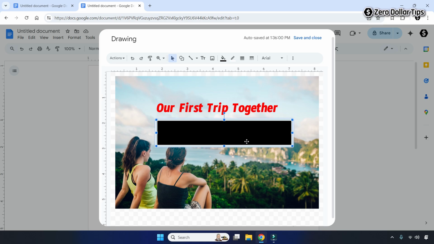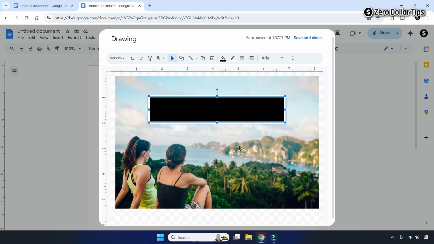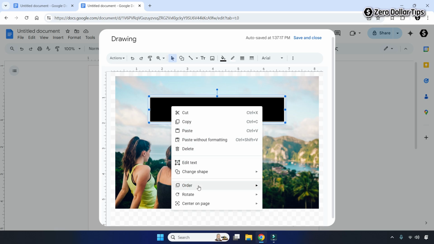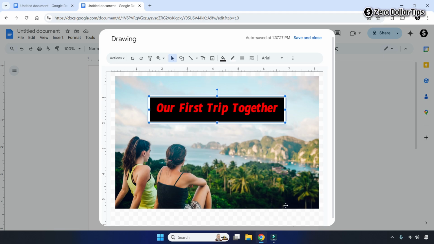Now to place the shape behind your text, simply click on the shape and drag it. And when you drag it and place it over the text, you can see text has been hidden. We have to put the shape behind the text. So for that, simply right click on the shape and then click on order option and then select the option send backward. And now you can see your shape will be behind the text.